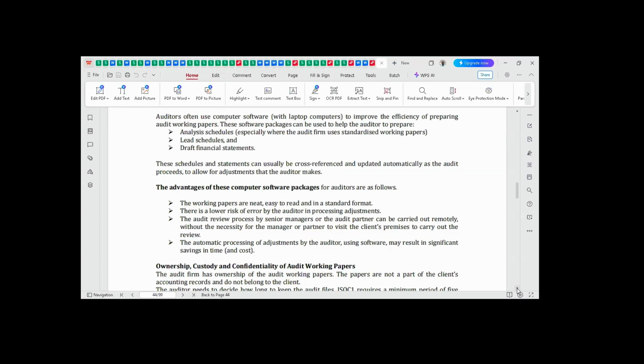Number two, there's a lower risk of error by the auditor in processing and adjustment. Why? Because it is system that is doing it. So system is more reliable than human sometimes, okay? Then the audit review process by senior manager or the audit partner can be carried out remotely. What that means is that I don't need to be with my engagement team when they are doing the audit. I might be anywhere and ask them to log on to a virtual meeting where we can meet and discuss virtually. Okay, this is very possible as a result of the computer generated audit working paper.